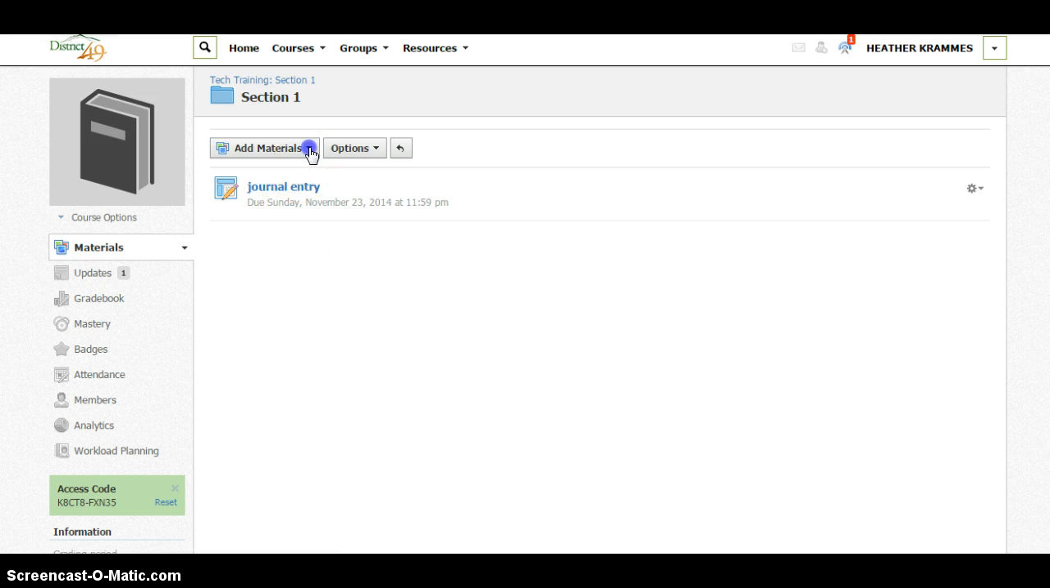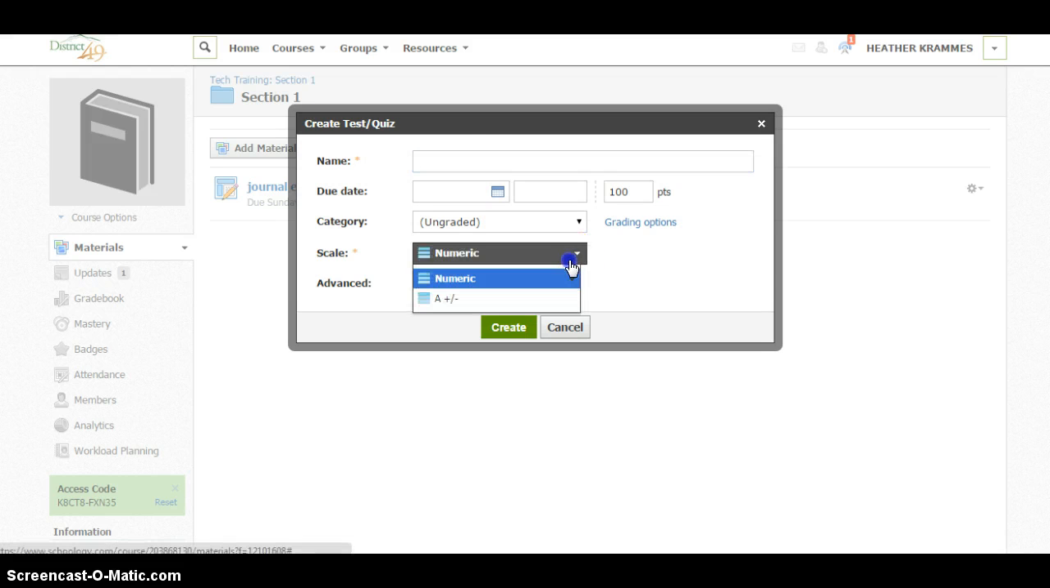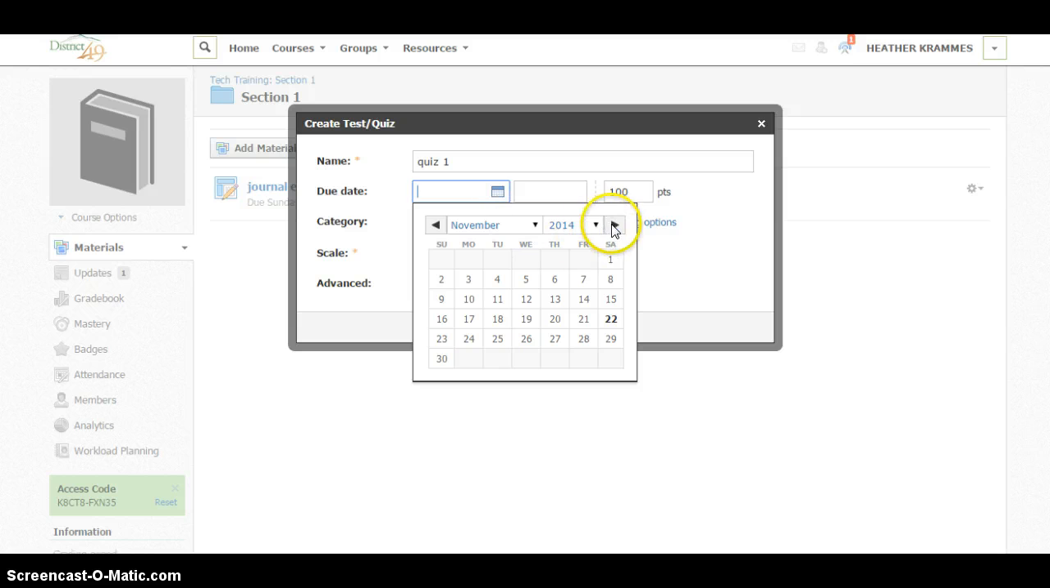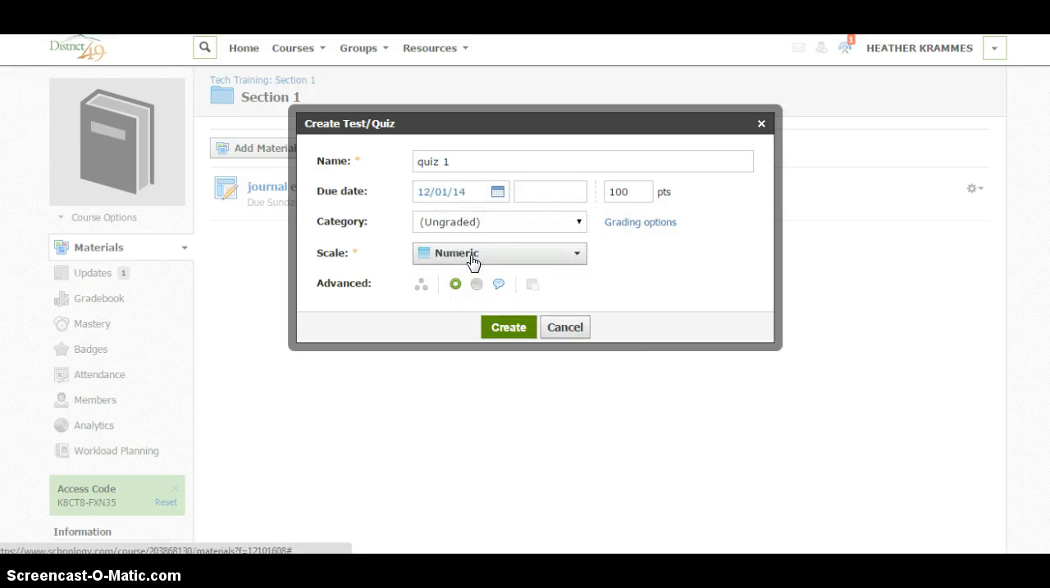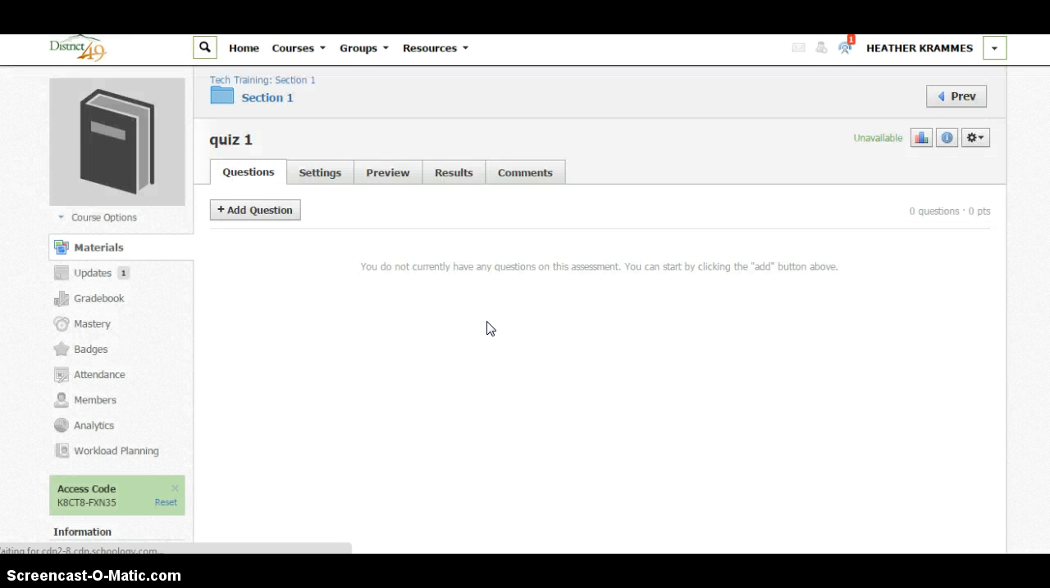And now I'm going to add a quiz. And I think this is so much fun. So you can do anything with this. So we'll say it's quiz number 1, and that it's going to be due on December 1st. My category that I set up in my gradebook is quiz, and then I'm going to create. Then it will automatically take me, maybe, it's thinking. Okay, so it's automatically taking me to this.